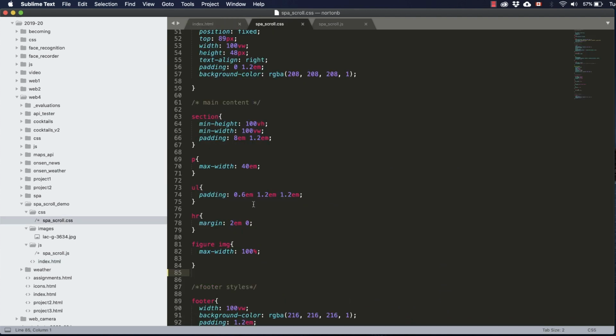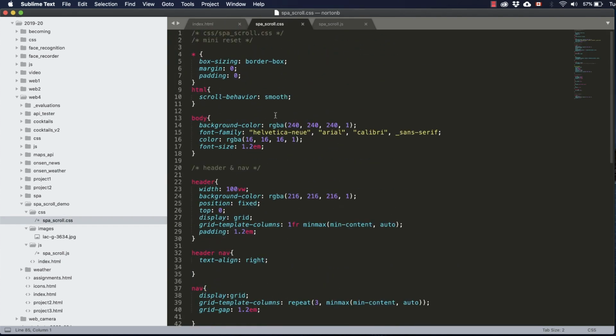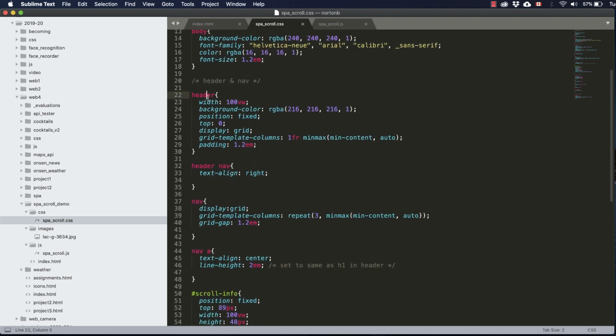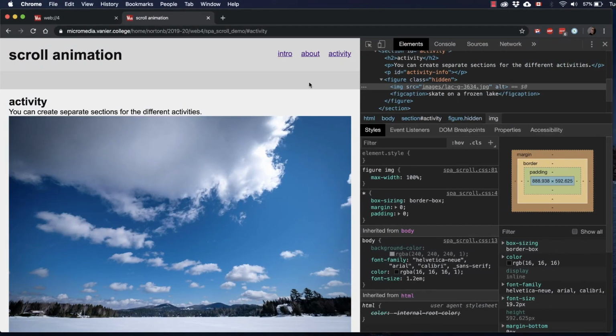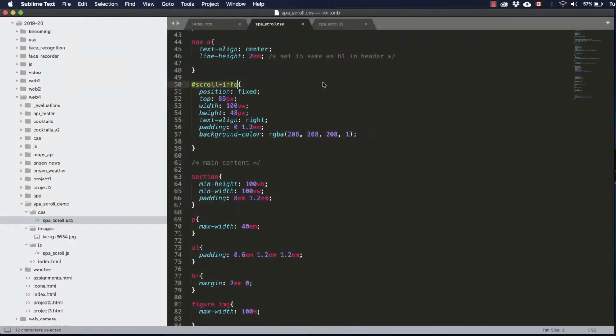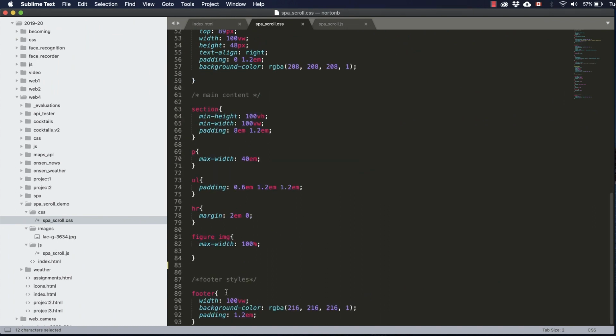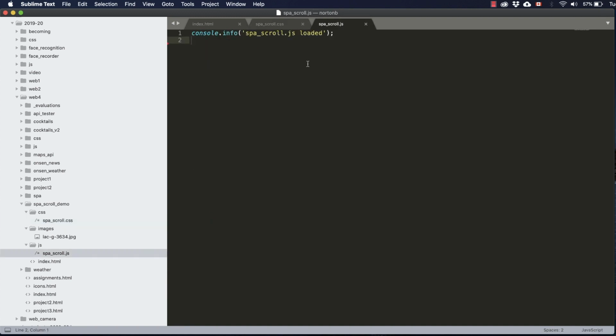I've got some CSS set up here just with some basic stuff. I've got things set up for the header and the nav. I have a scroll info element where we can put information about our scrolling, as well as the sections and a footer. And I've also connected a JavaScript file where we can do our JavaScript. So I'm going to start off by setting up a request animation frame.